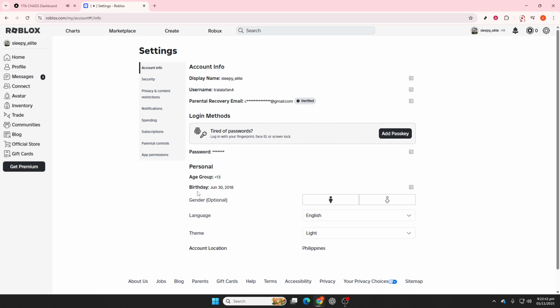Next, click on Verify My Age. This will direct you to Roblox's identity verification process. Now, here's where it gets interactive. Use your mobile phone to scan the QR code that appears, and follow along with the on-screen instructions. You'll be asked to take a photo of a government-issued ID such as a passport or driver's license. Make sure the photo is clear for quick verification.